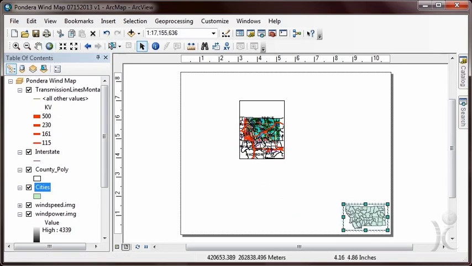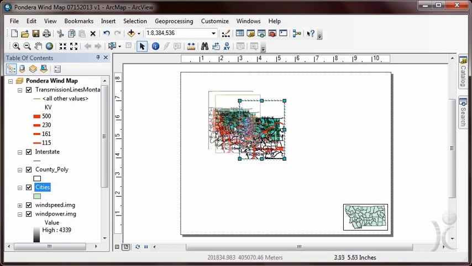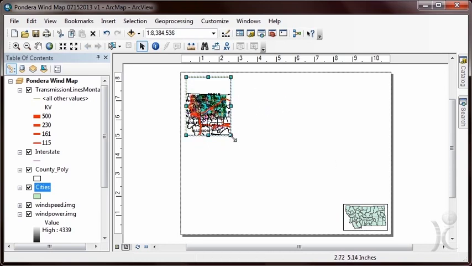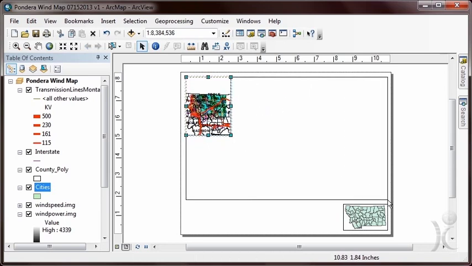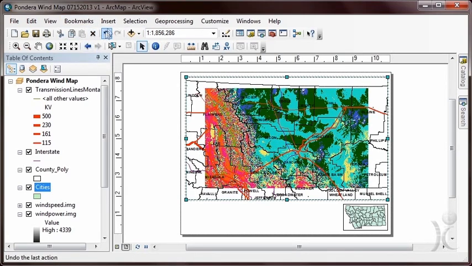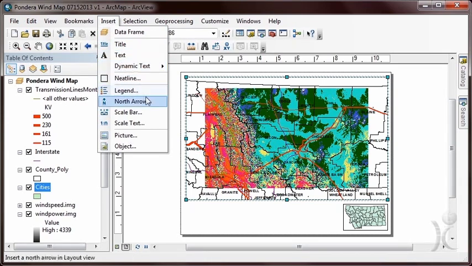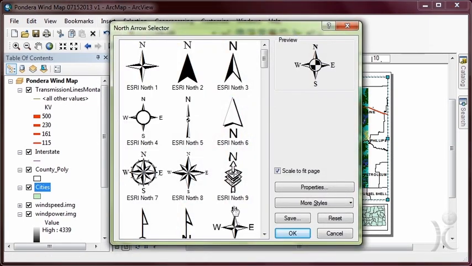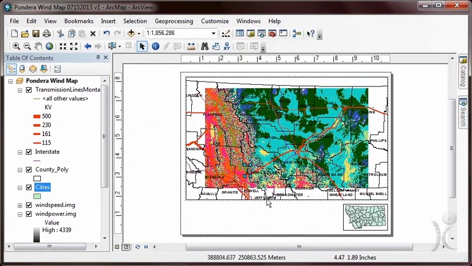Next, we'll make the Pend County Wind Map data frame active by clicking inside of it. Let's reposition and resize this data frame and reestablish our predefined map extent. To add a north arrow, from the main menu, choose Insert, North Arrow. I will select this north arrow. Fine-tuning will readjust the size and its position.